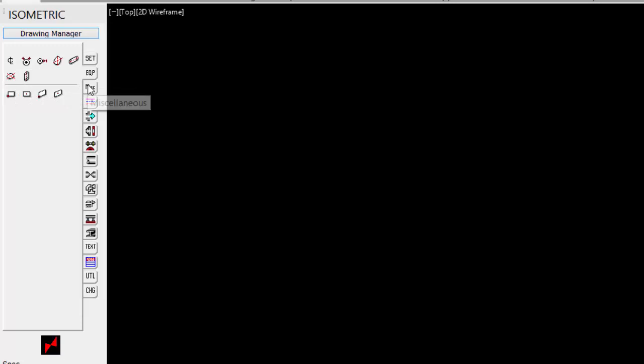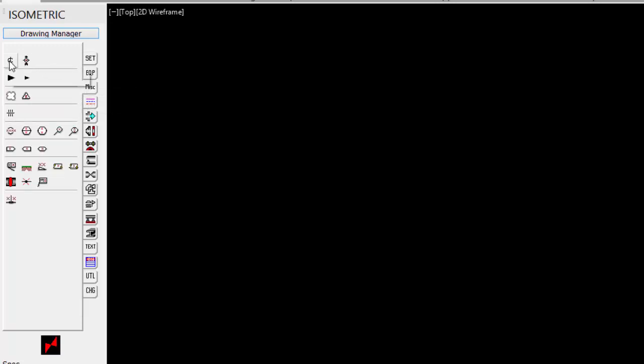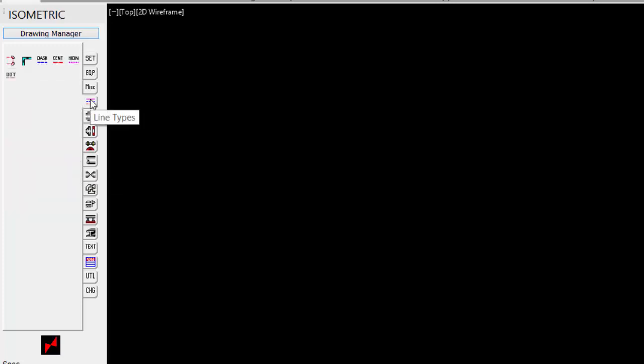Under the Miscellaneous tab, we see things like the centerline symbol, the north arrow, flow arrows, small and large, revision clouds, grade symbols, pipe insulation. Under the Line Types tab, we see our pipe routing line, our border line, and some basic lines like dashed lines, center lines, and hidden lines.